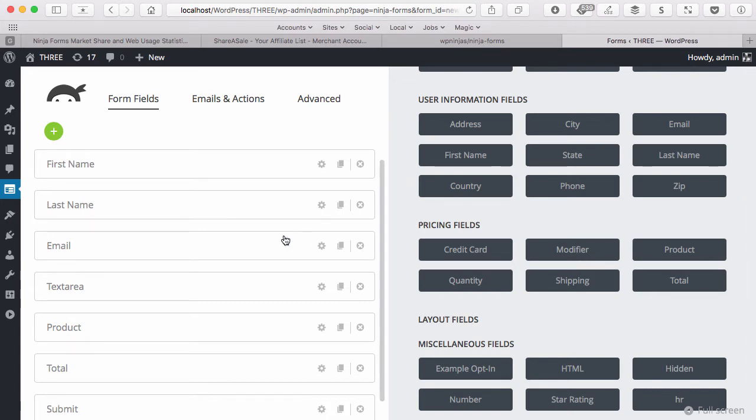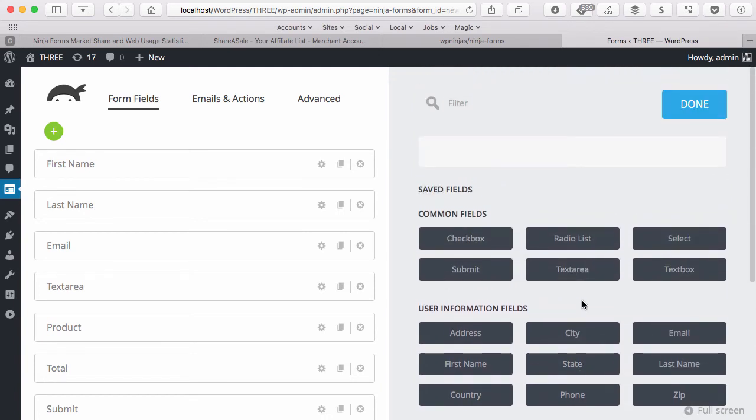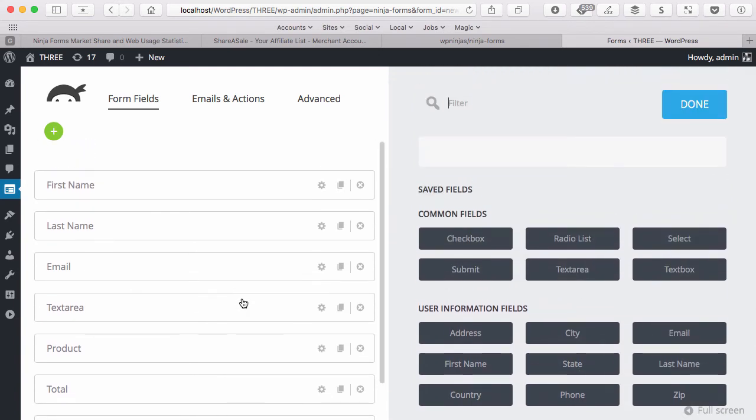So I just wanted to point those fields out to you. They are new to Ninja Forms anyway, and they do give you a little bit of ability to do some calculations without having to do really advanced calculation stuff. So it makes it a little easier, especially when you're trying to collect payments or sign people up for a service or anything like that.